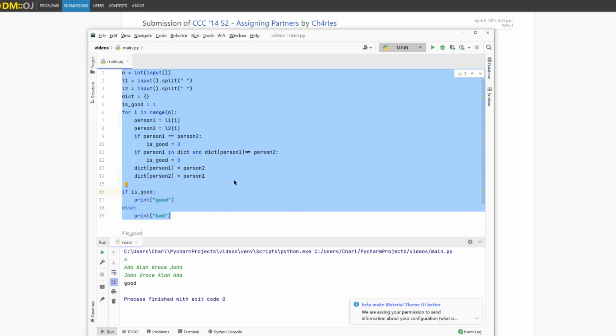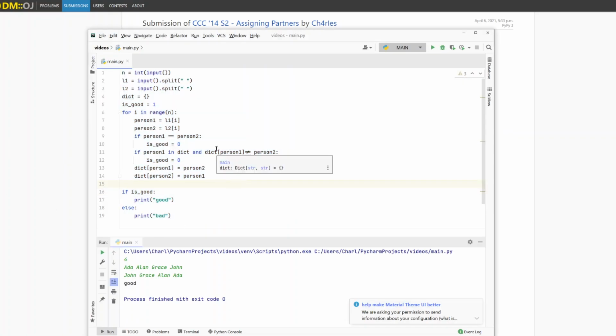For some conclusion, I think for this problem, the biggest challenge is to implement the dictionary, and then we just do some ad hoc, do what the question says, and we finish this question correctly.